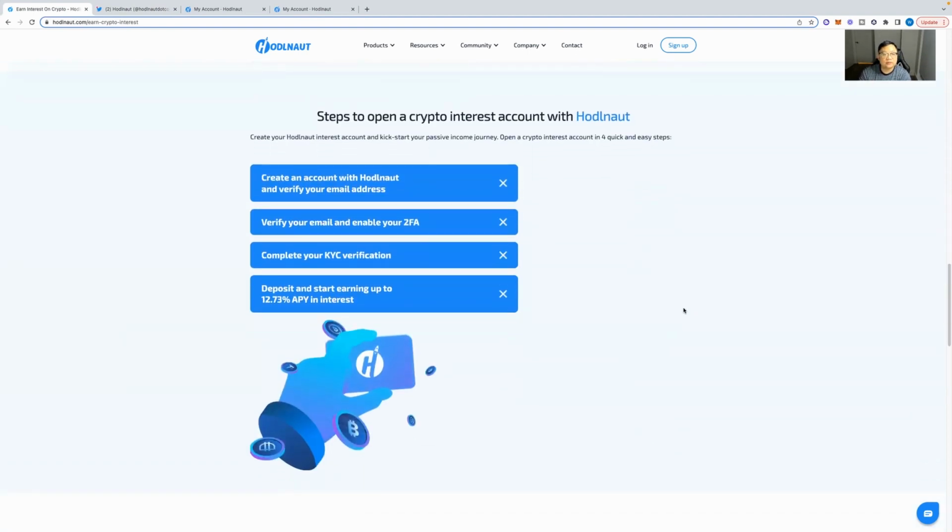To set up an account, all you have to do is download the app. I'll include everything down below. So create an account with Hodlnaut and verify your email. That's step one. Verify your email via two-factor authorization. Step two, complete your KYC, prove that you're you, and then deposit and start earning.